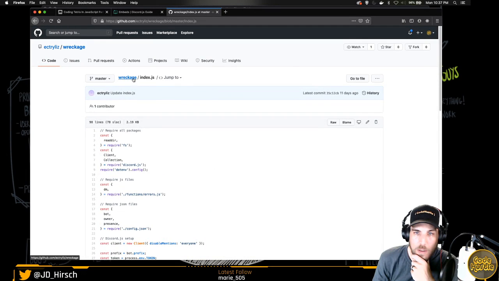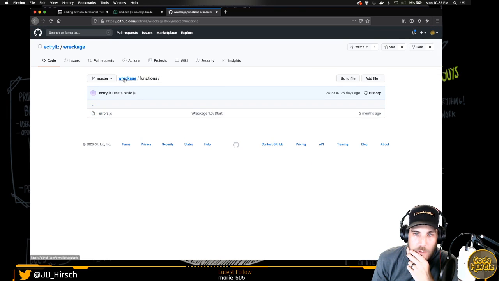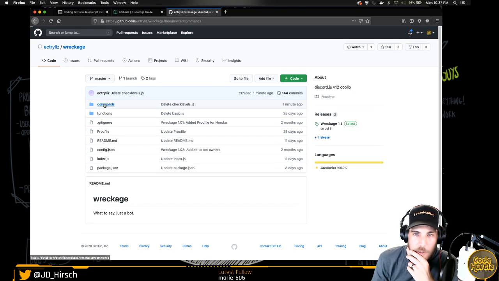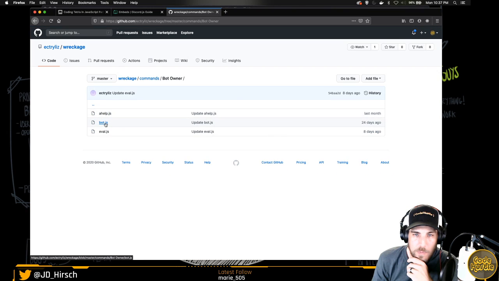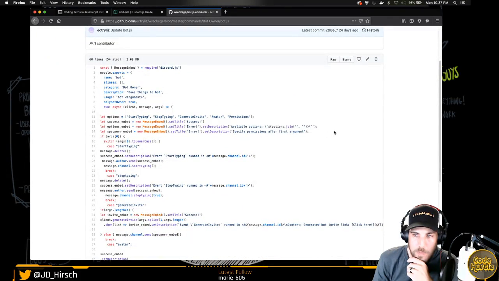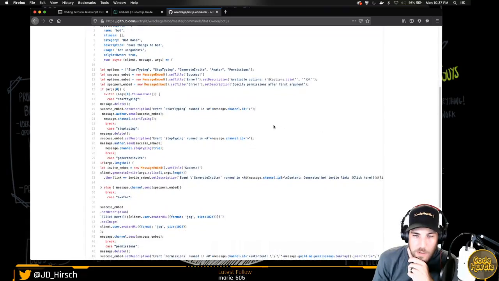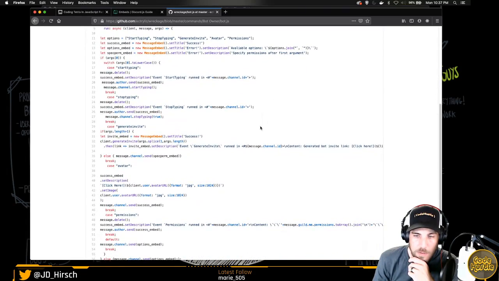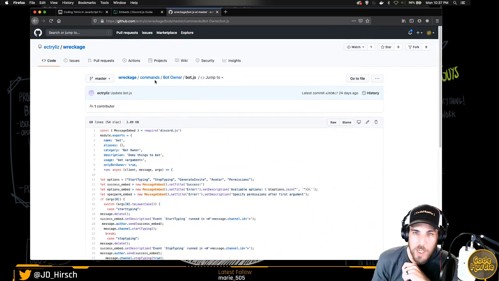Okay. Wreckage. I like the name. Errors. Okay, I'm just gonna leave that. Commands. Bot owner, images, or information moderator. And what's this for, basically? Yeah, what was this one? I mean, I should say, I guess.